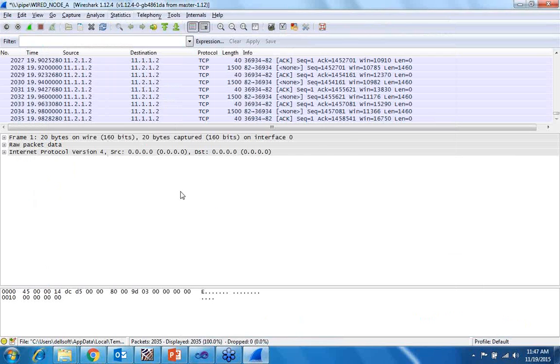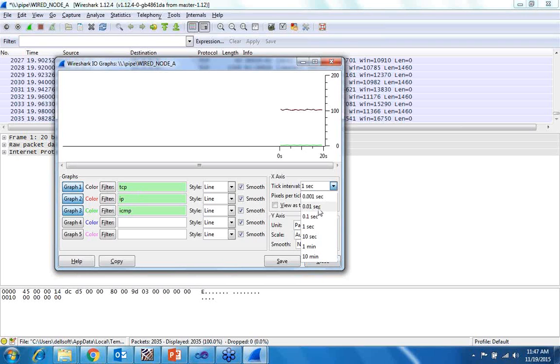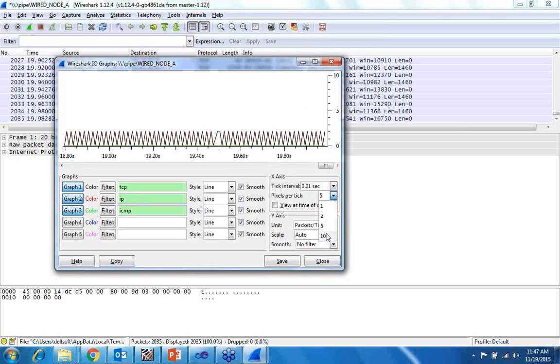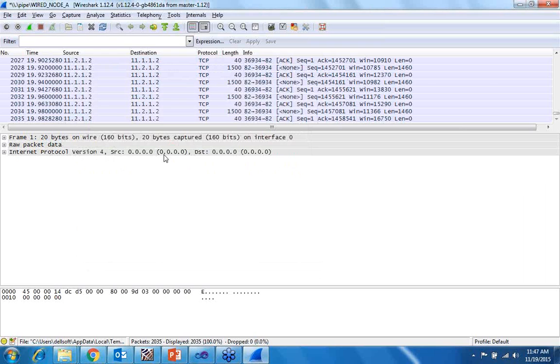When IO graphs are given, if you choose TCP and IP or ICMP, if you select these graphs and change some timing, you will see these graphs: TCP, IP, and ICMP. So you can choose different graphs from here only. These are the various features which are related to Wireshark only.